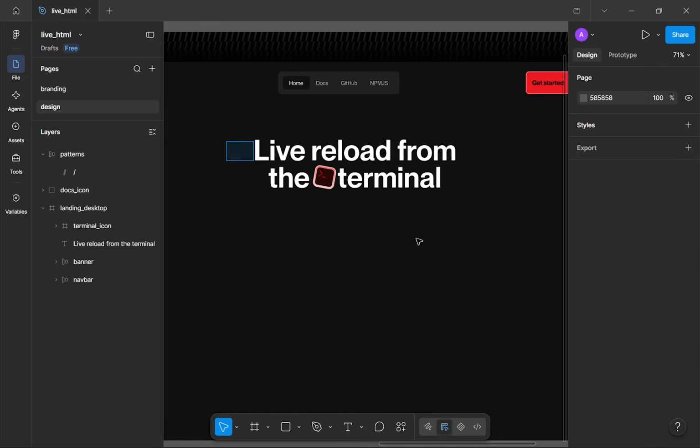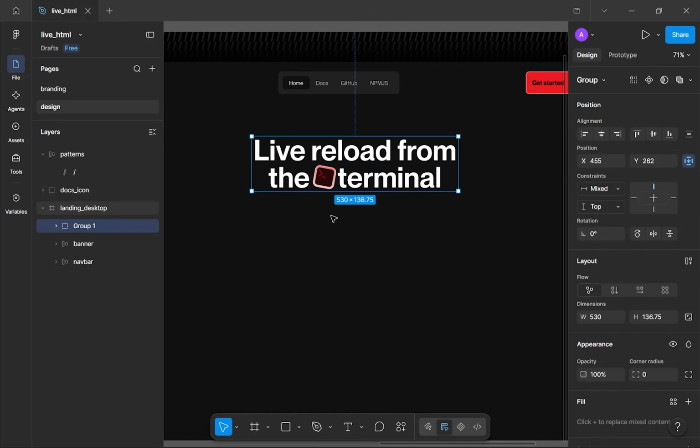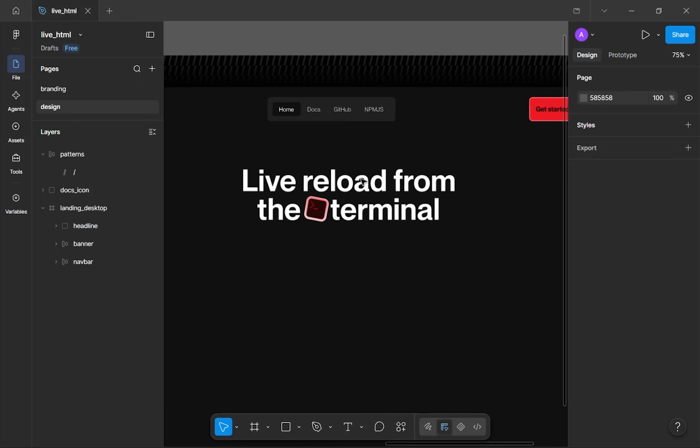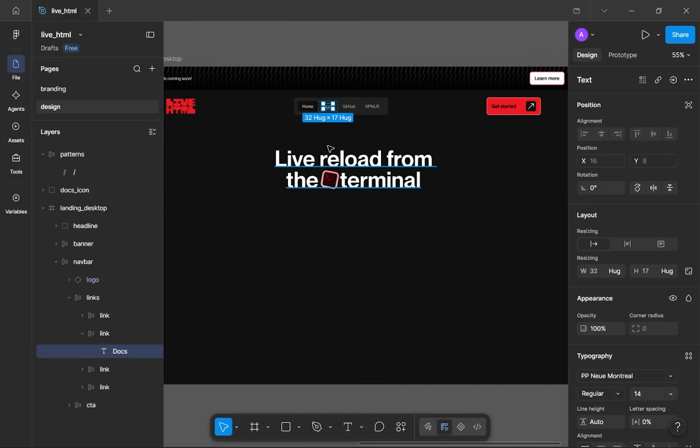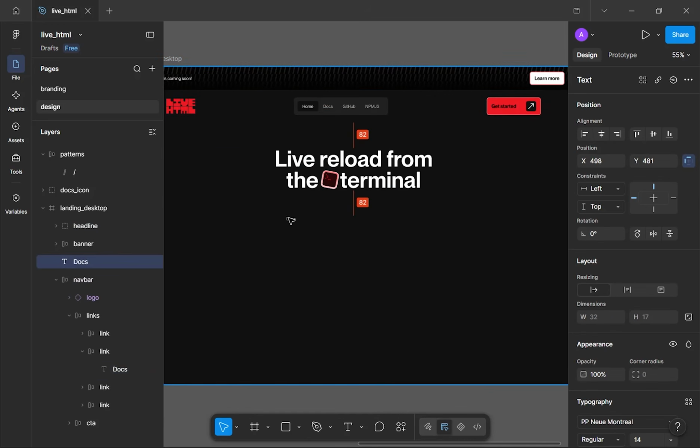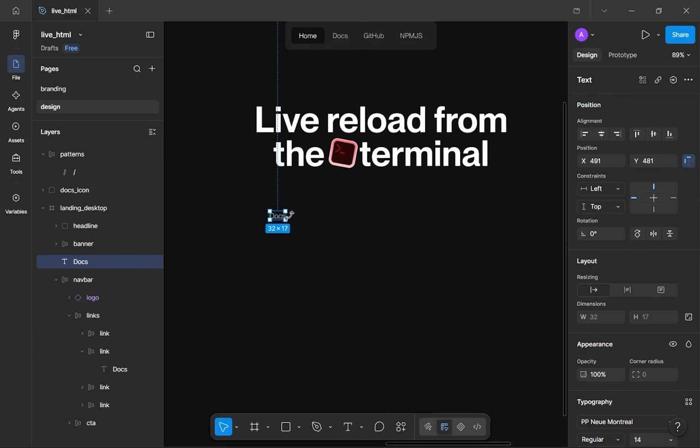So I want to take everything and group it. I'm going to call this the headline instead of the header, headline. From this point, I can actually take one of these and just use them for the same purpose.